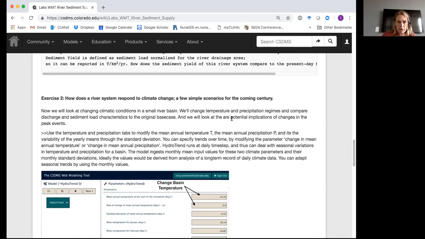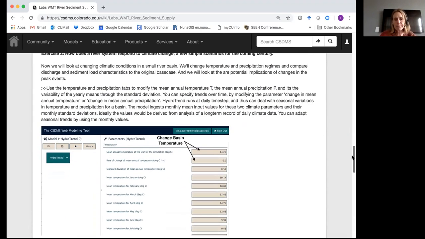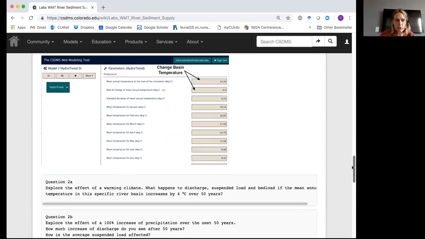So this example here has a couple of future scenarios of how this small river system, the Waiapoa, that had been published on, would change with changing climate conditions, for example, precipitation or temperatures, etc.